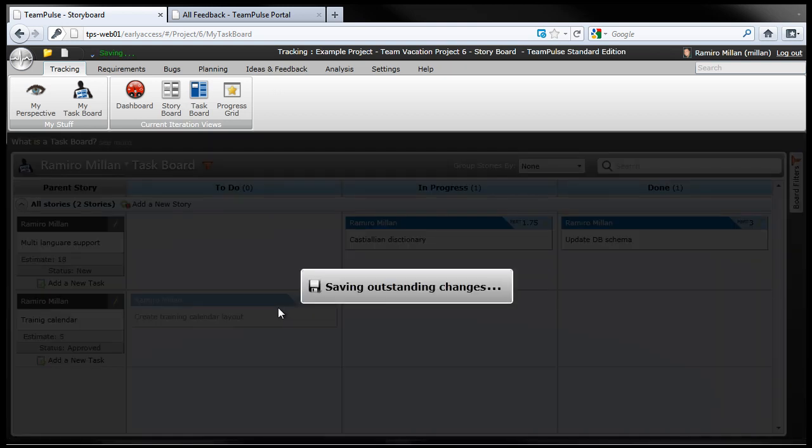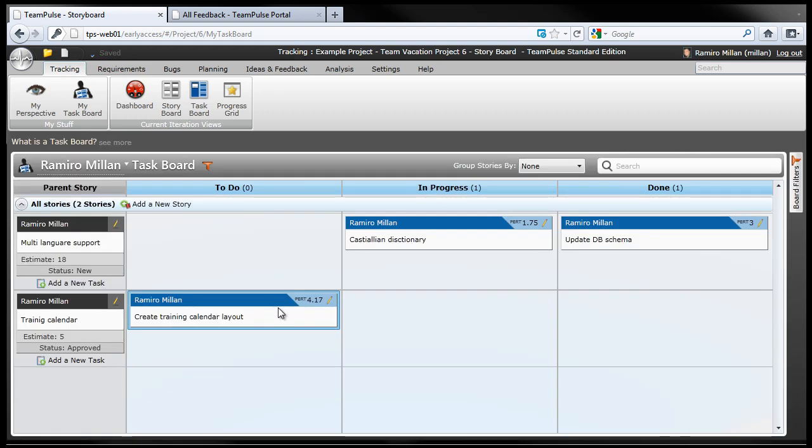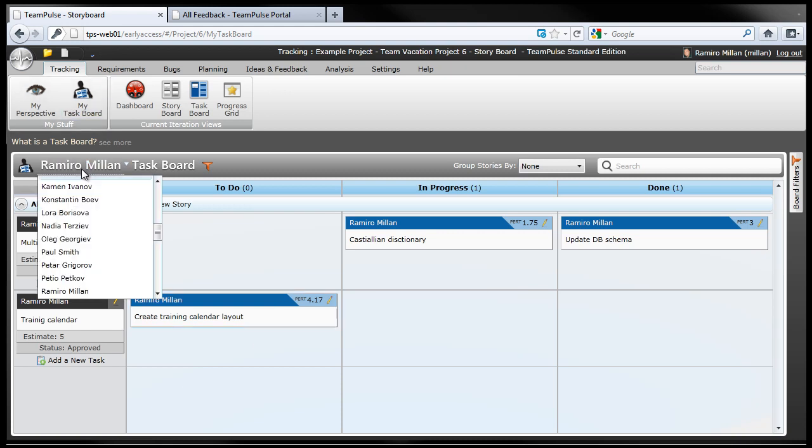And there you go. I can actually take the requirement and create the task for it directly from this particular screen, making it really simple to stay within one screen. And this is my view. I can also view other team members' views.